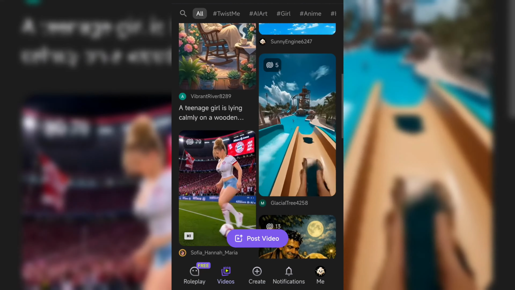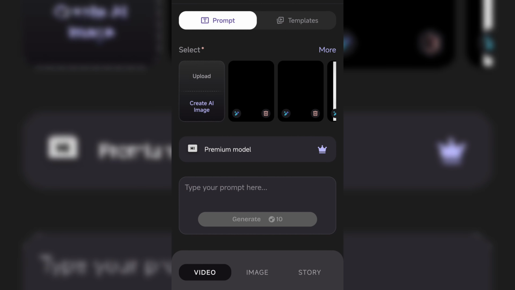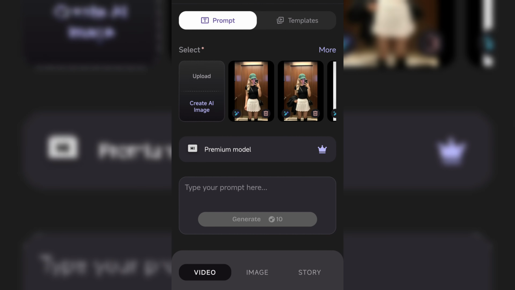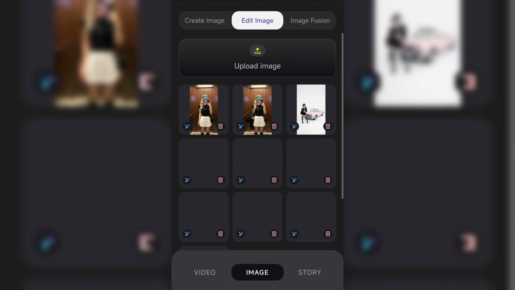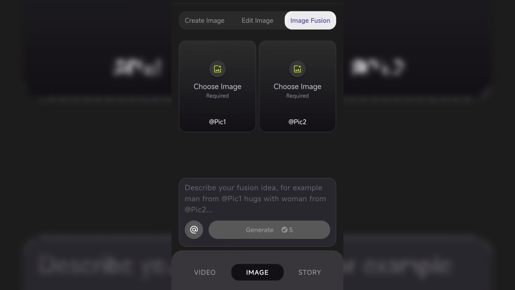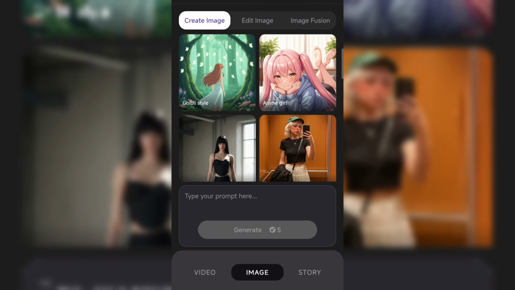But now let's move to the main part, the image and video generator. Simply click the Create option, and here you'll see both the video generator and image generator tools. So first, let's create an image. Just click the image option, and you'll see even more settings and customization options available. You can see here there are multiple options like Create Image, Edit Image, and Image Fusion. You'll also notice lots of example prompts here that you can directly use for inspiration.